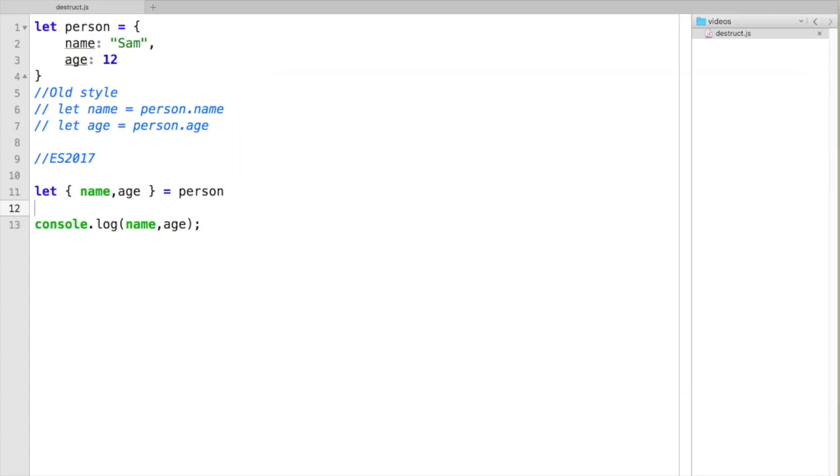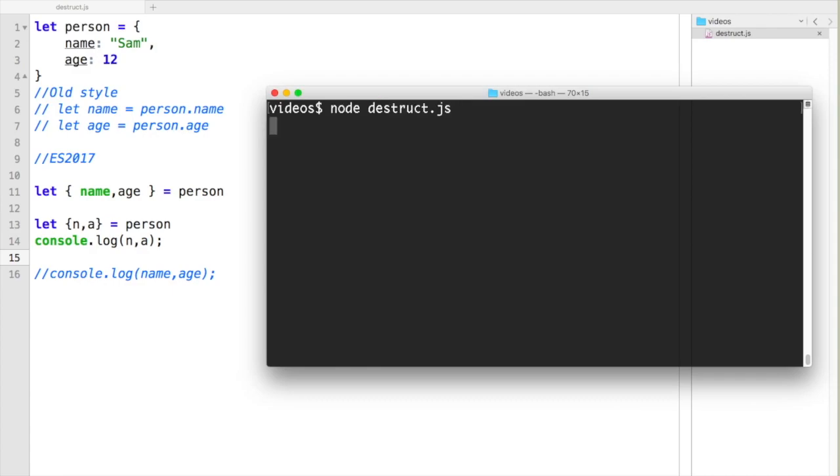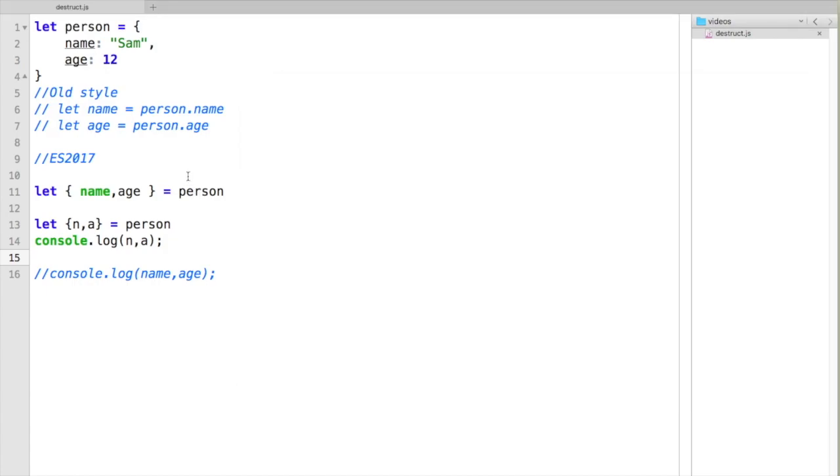That's fantastic. Let's try to extend this. I want n, a equals person, and I want to print n, a. n and a are bad names for variables, however I just want to explain something here. So run this. It says undefined because there is no property called n and no property called a present in this object person. So we get undefined.